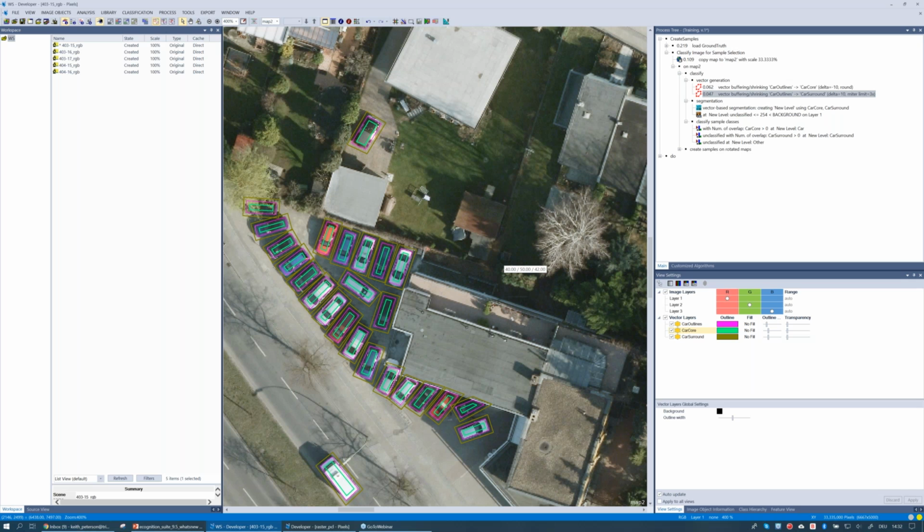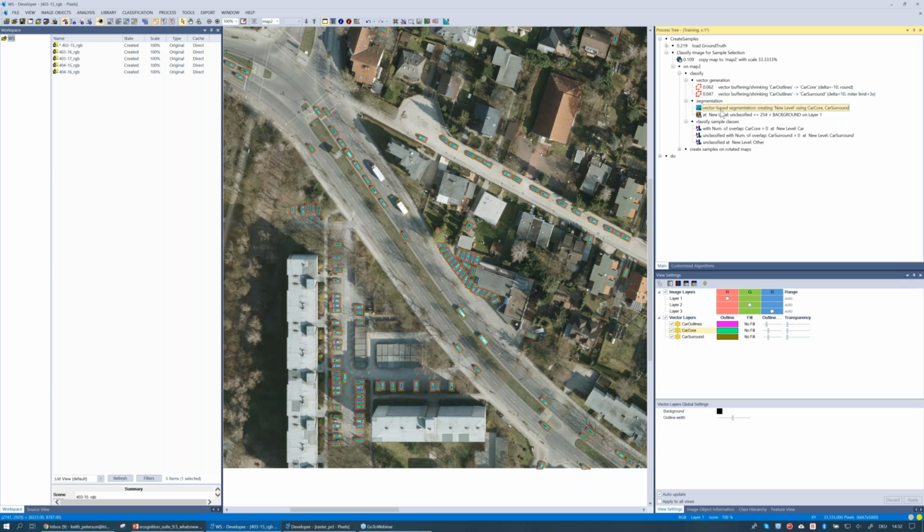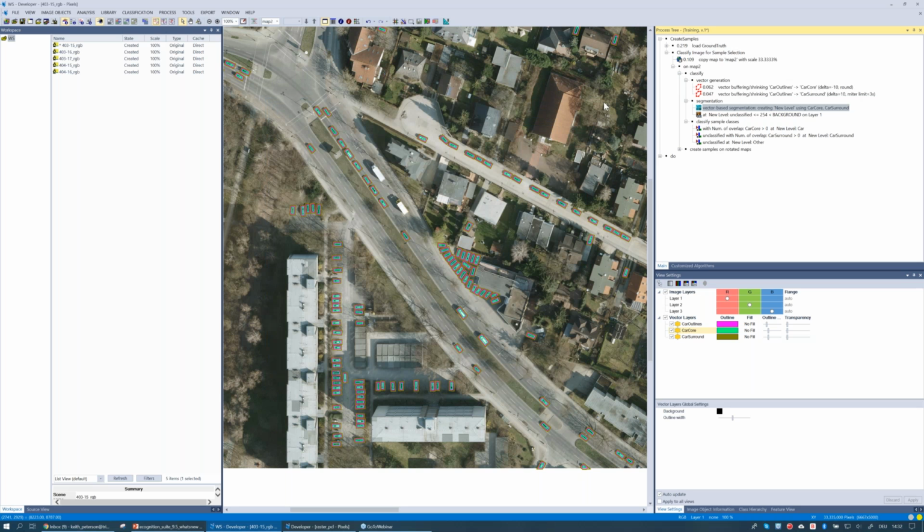And what we're going to do now is take these from a vector object and create image objects from them. So we're using a relatively new algorithm. This came out in 9.4. The vector-based segmentation simply allows us to cut out our vector layer and convert those vector objects to image objects. I'll take a look at the results of this for you as well. And it should be done soon. A few seconds remaining. There we go, creating the objects. A lot of cars here to cut out.